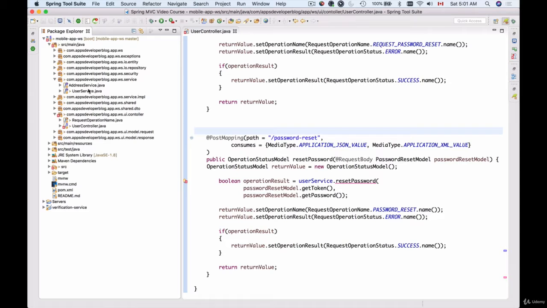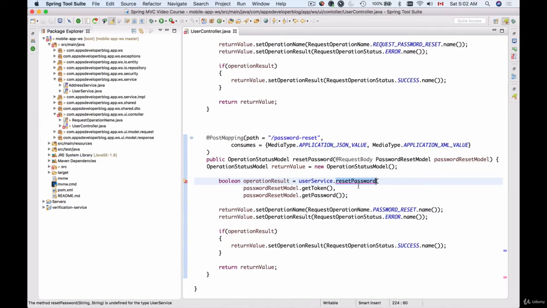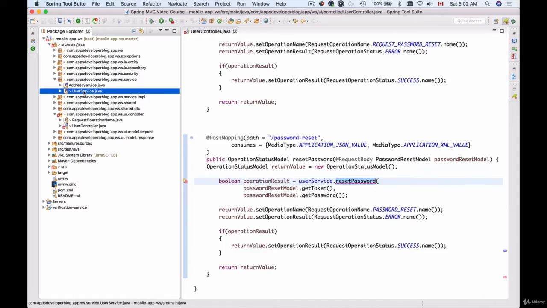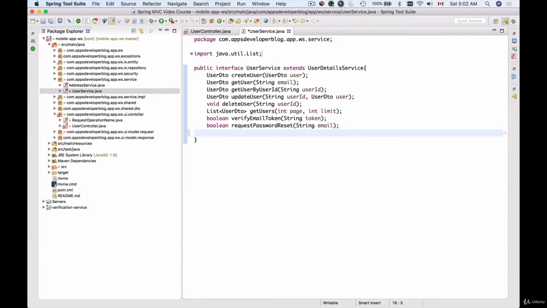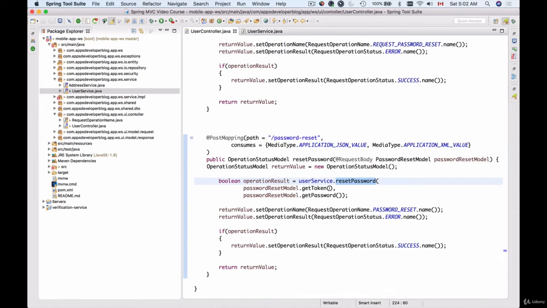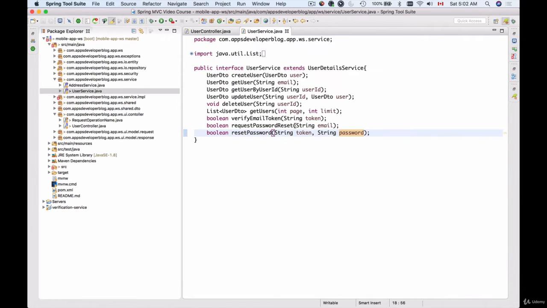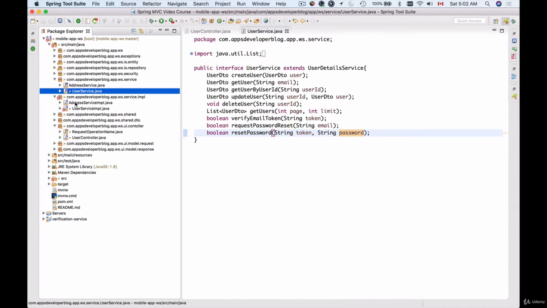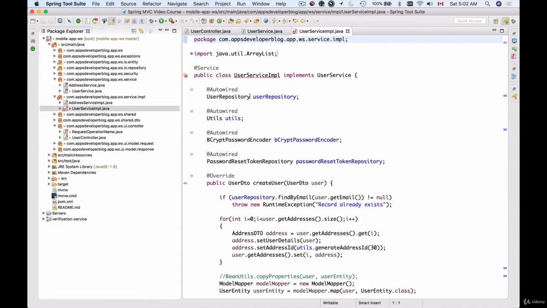I'll go to service package and open user service. I'll need to create a function there which is called reset password, and it takes two arguments, token and password. So let's go there, and this function also returns boolean value, reset password, and it takes string token and string password. Let's double check the order of our arguments, token and the password. So that's correct. Let's now go to service implementation class and add unimplemented methods.